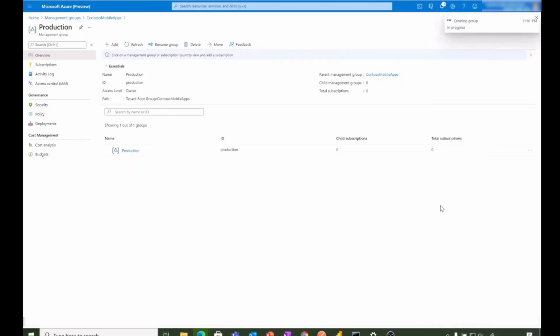It may take some time, but if we go back to our parent and refresh, you can see that our subscription will be added to the Sandbox group and our 2 child groups. So let's refresh. Nice. We see the total subscription count of 1 properly within Sandbox, and we have 2 children if we expand on production.